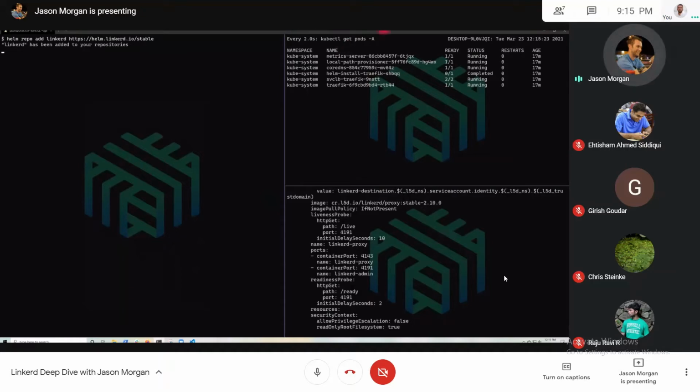We're going to add the Linkerd stable repo. There's also an edge repo if you want to install the edge. We're going to do a Helm repo update just to get our Helm repositories up to date. Great. And let's actually go ahead and install Linkerd 2.